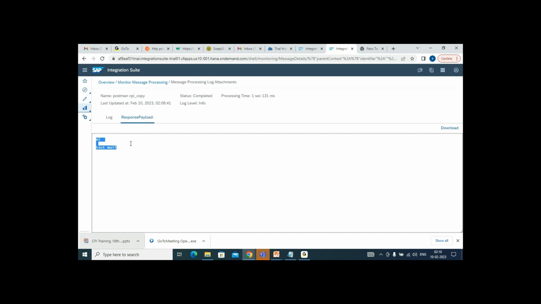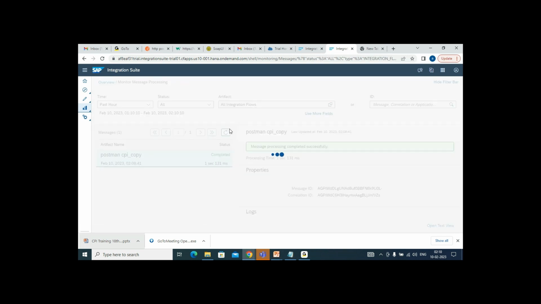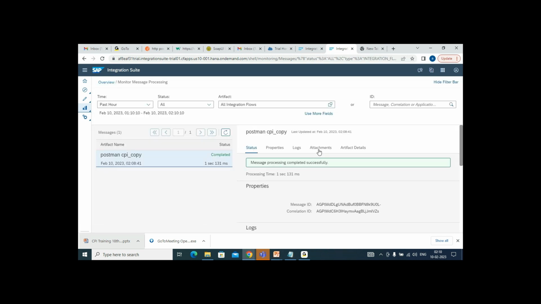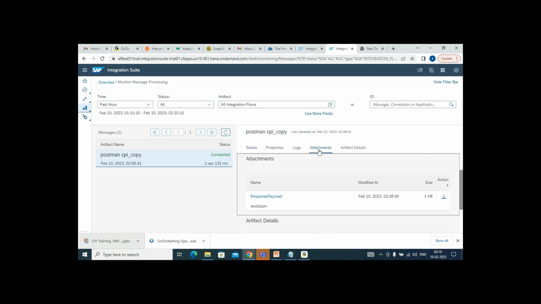Okay. So this is the mail and all. Now you can see how Groovy script is helpful. You can basically log your payload also, log your data also, log your message also as an attachment.